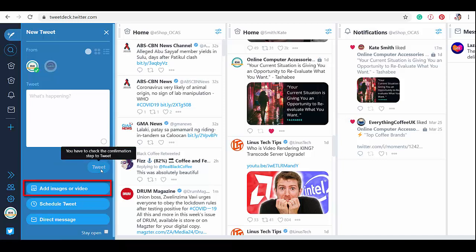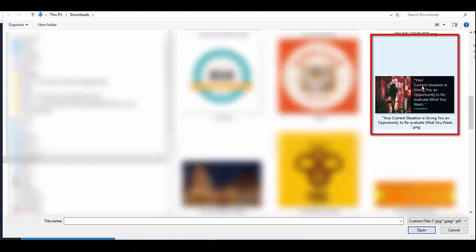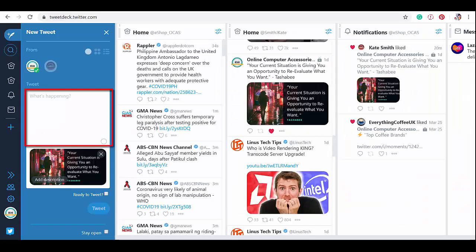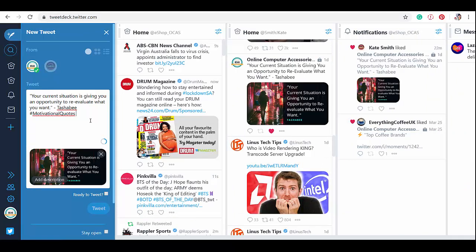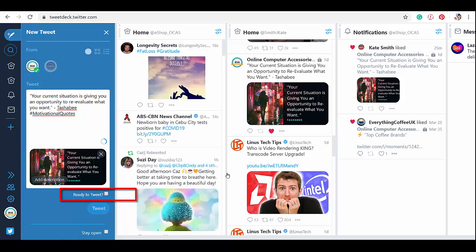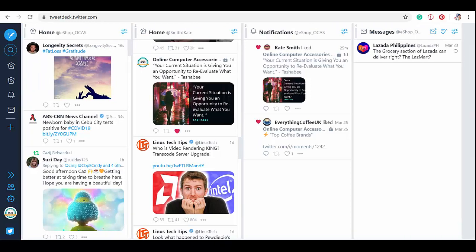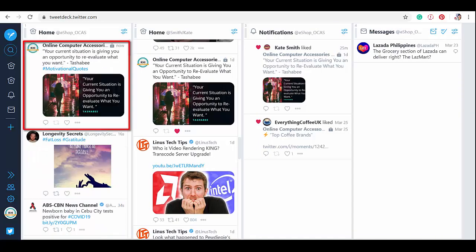Let's add an image. Click this Add Image button. Choose the image from your drive and type your caption here. Then add hashtags. As you can see, you won't be able to post this tweet unless we click on the confirmation step checkbox. Now we can tweet this post. You can see in this home feed, the tweet is shown here.